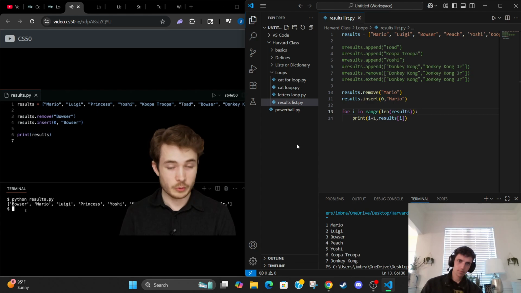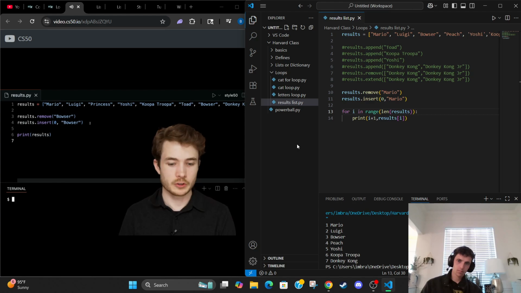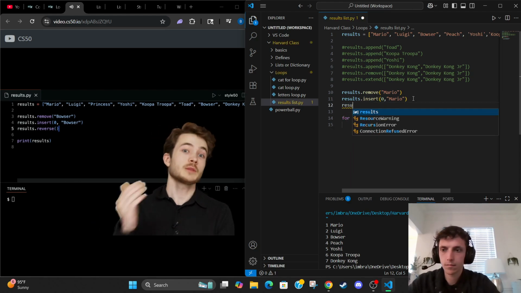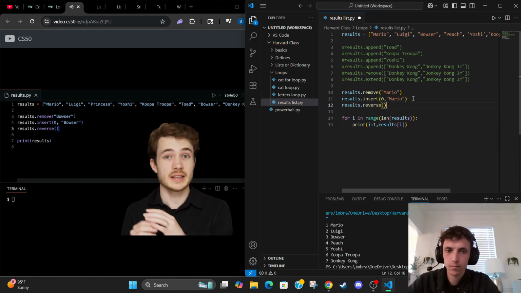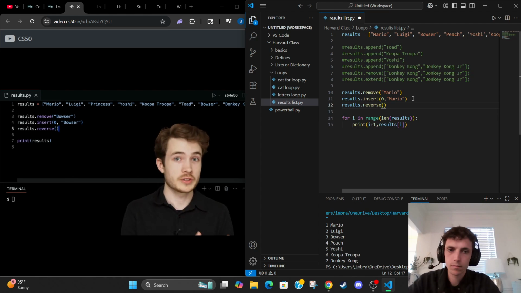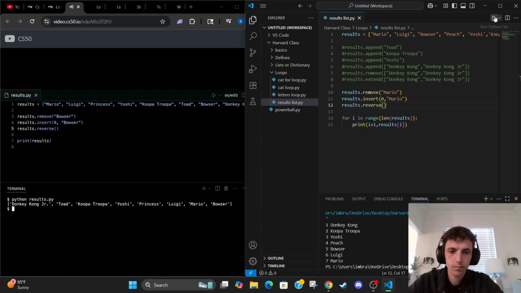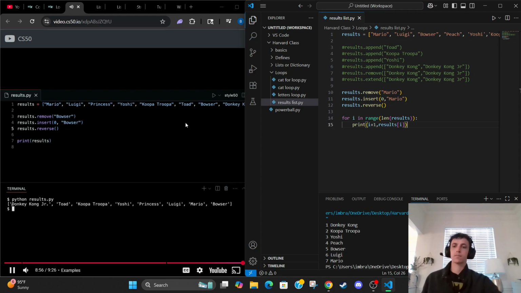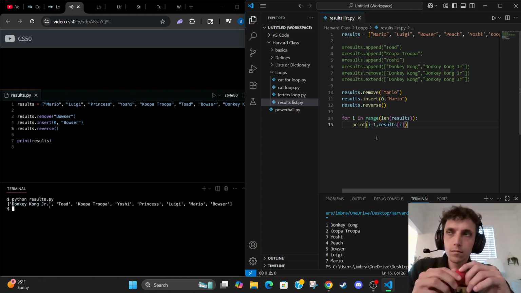Now, one more thing we can do with lists, one more method to consider here, is one called reverse. In fact, I can call results.reverse if I wanted to flip the standings a little bit, turn whoever is in 8th into 1st, whoever's in 1st into 8th, and I could actually run this now and see the result. And we'll see our list has been reversed. We have Donkey Kong Jr. now in 1st, who was previously in last place, and Bowser, who was previously in 1st place, is now here in last.